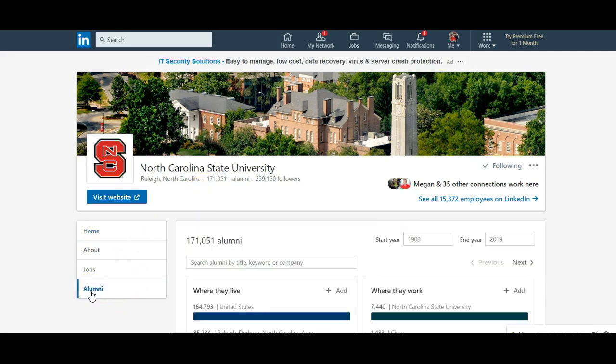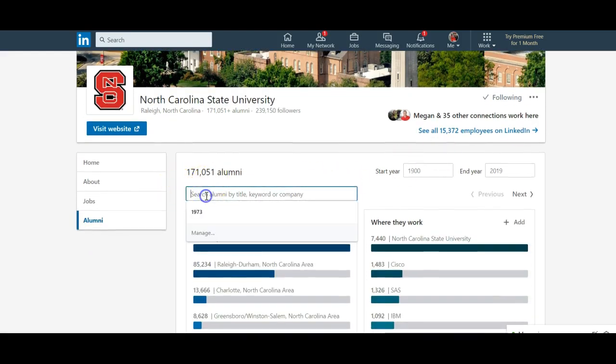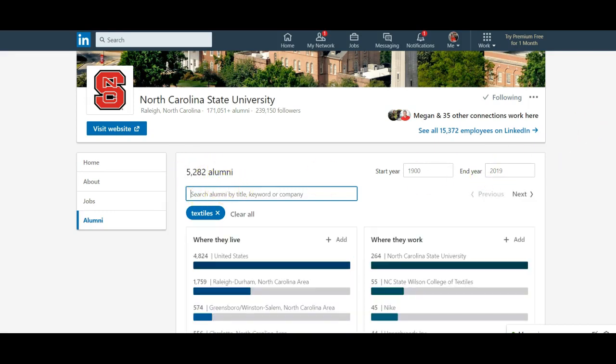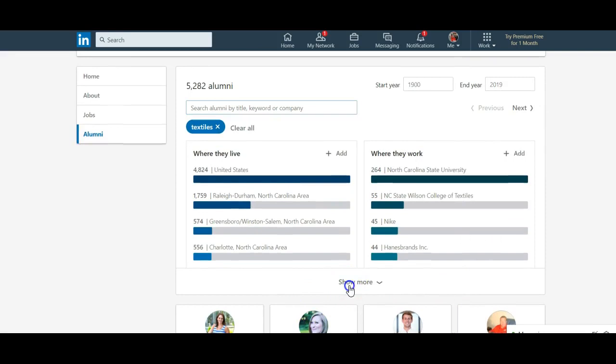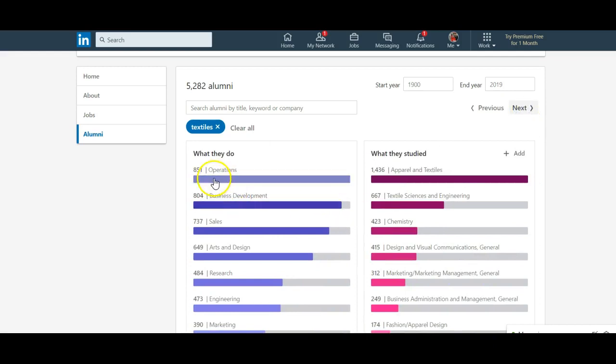If you click on the alumni button, it'll open up, and what I'm going to do is narrow this down now to textiles. So if you type in just textiles, it'll bring up about 5,000 alumni or so. And from here, let me expand this out, you can see geographically where they live, what companies they work for. You can even go deeper and see what they do, what they study, and so forth.